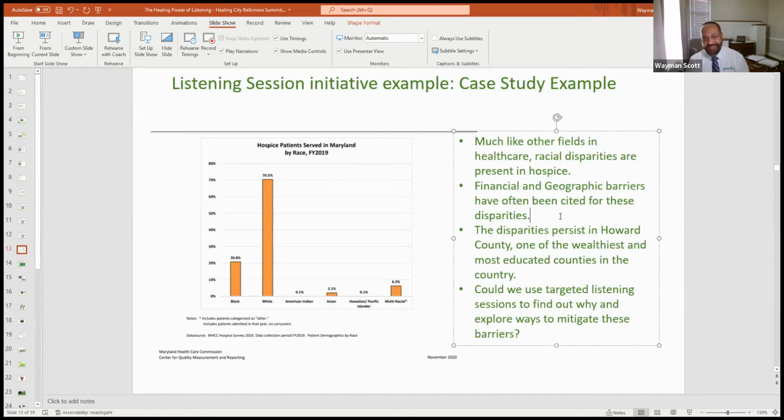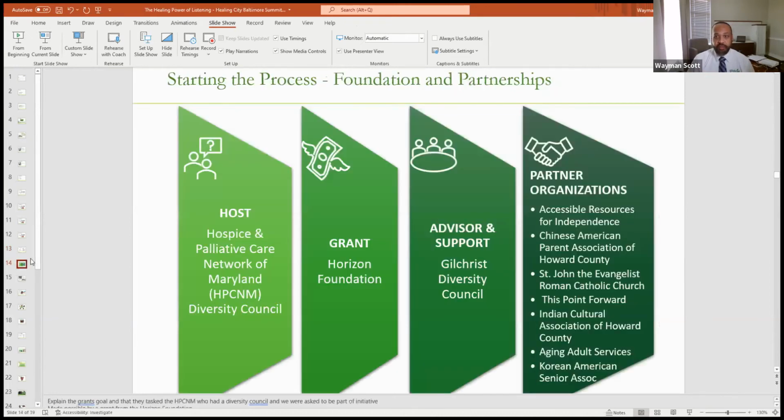We can't say the cliched answer of financial or educational or geographic. There's plenty of healthcare in Howard County. People are educated to a large extent, and it has one of the highest net worths. So this is just a great study to find out the hows and whys of that.